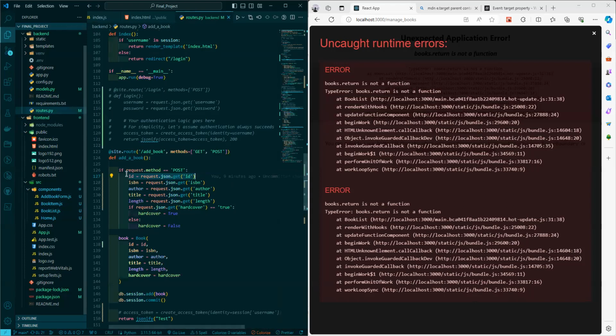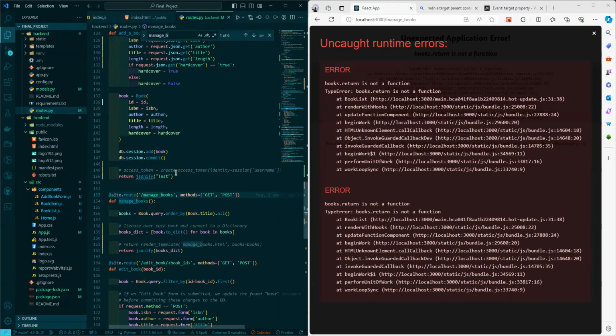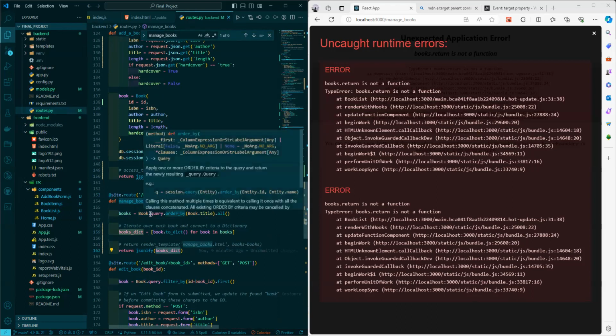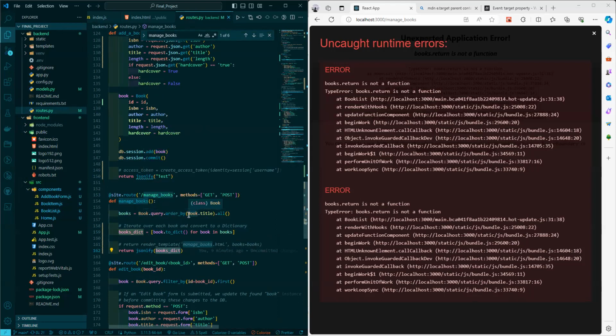Because right over here, for example, with manage books, notice how we just go ahead and JSONify the response. The response here for manage books is just the books dictionary, where we convert all of those books to dictionaries and then return an array and then JSONify that array. But we're stating here book.query.order_by book.title. Okay, so this is how we're ordering all of our queries over here.